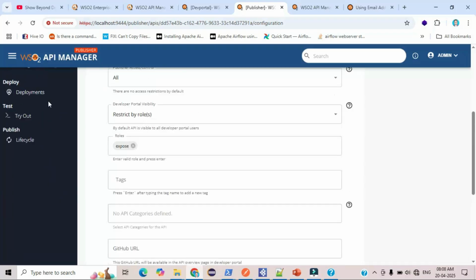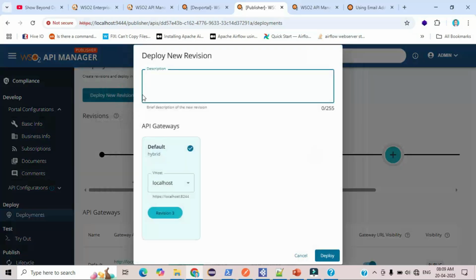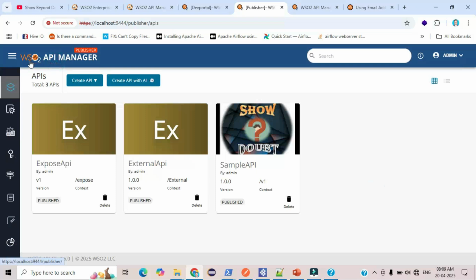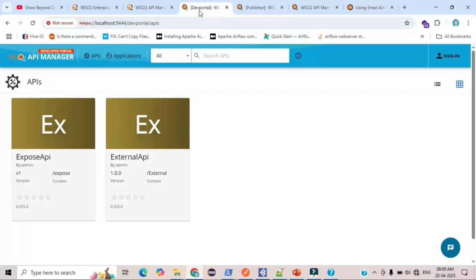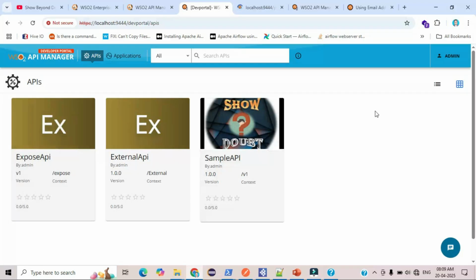After saving, you need to go to the deployments again, deploy new revision, then deploy. So here the revision deployed successfully. Then we click API manager. If you go to the dev portal, it's now without authentication. If you refresh, you can't see any API here. After authenticating as the admin user, you can see all the APIs. Now the role is restricted by the user.